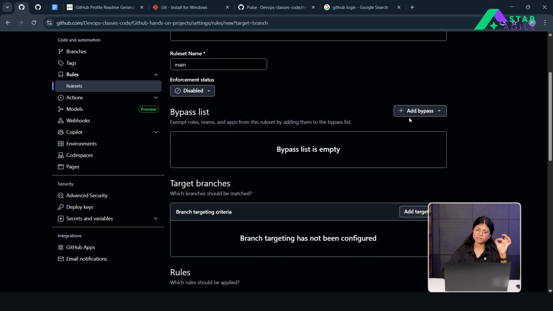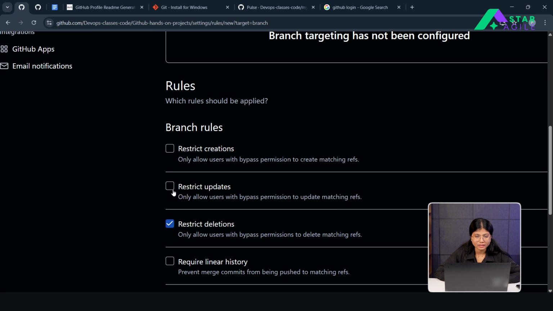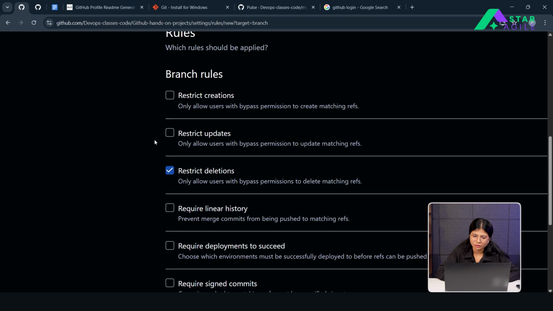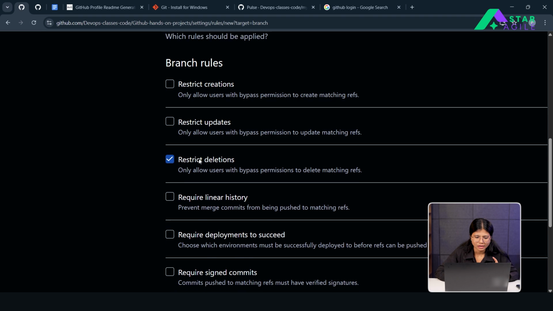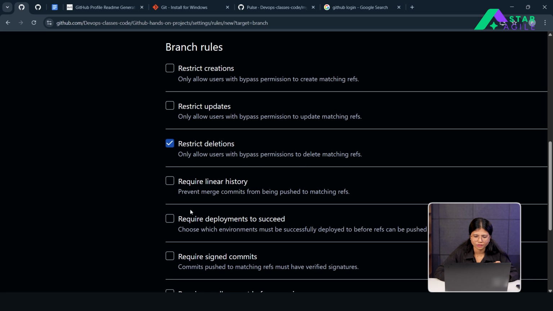Okay, only those 10 people can make changes in my list, and apart from that no one can. For that you can give a permission here. If you want to restrict the updates, like only allow users with bypass permission to update matching, you can go with that. You have two restrictions here. Again, only allow users with bypass permission to delete matching references.